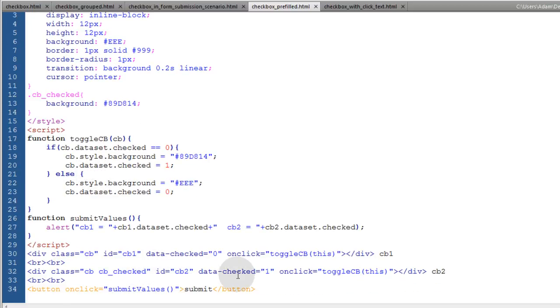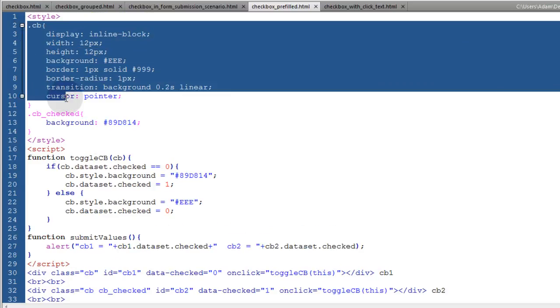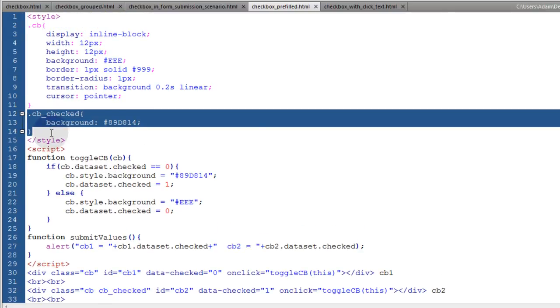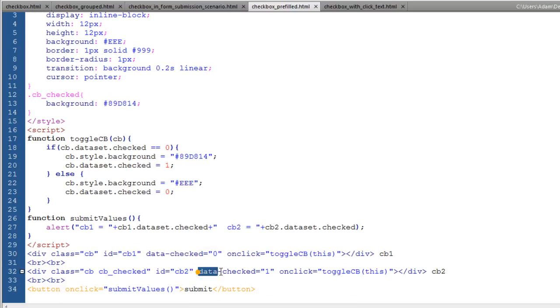And then what you would do is put the class CB. Normally you would have just class CB, but the one that you want to have checked, or any amount of checkboxes that you want to have checked, you're going to also give them the class of CB checked. So it gets the class CB so that this CSS rule is applied to it. And then we give it CB checked as well, so this CSS rule applies to it, which will make its background green. And then we make sure we set its data checked attribute to 1 instead of 0 because it is checked by default when the page loads. And that's the only variation there.